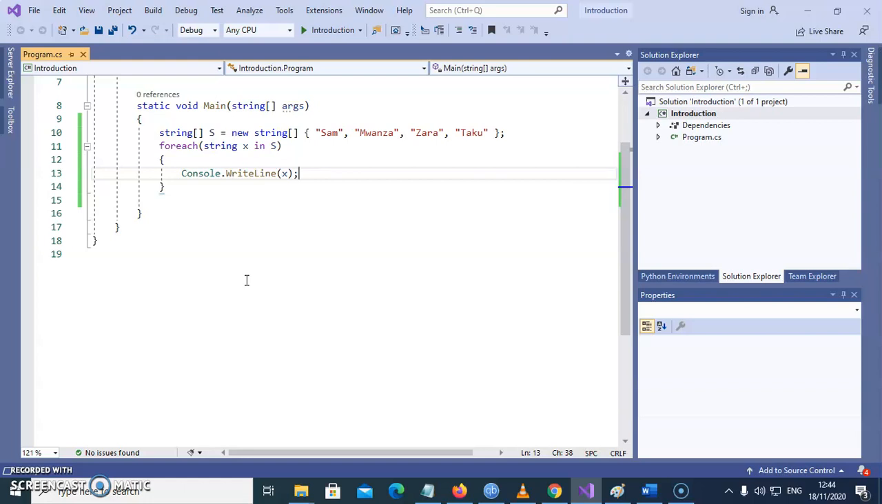This is a brief introduction to arrays. In the next video, we're going to be looking at the various ways that we can manipulate arrays. We will start with single-dimensional arrays. That's what we're going to start with.